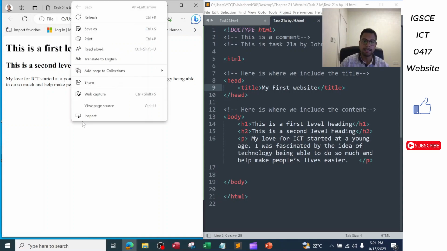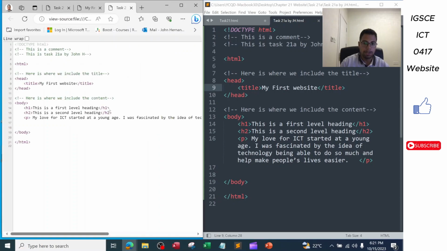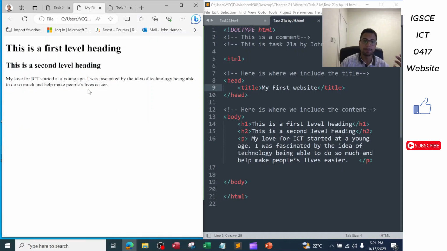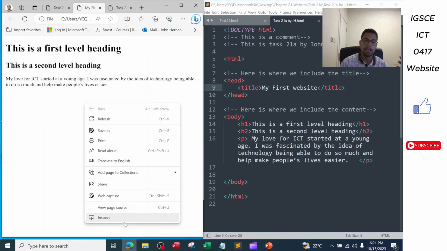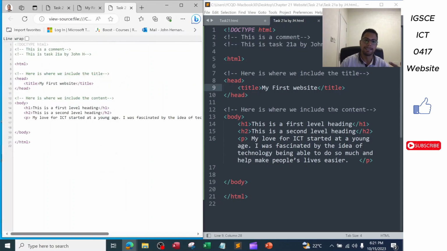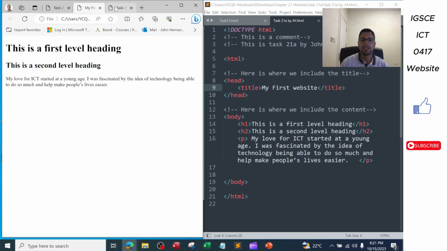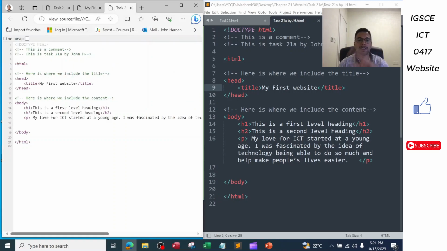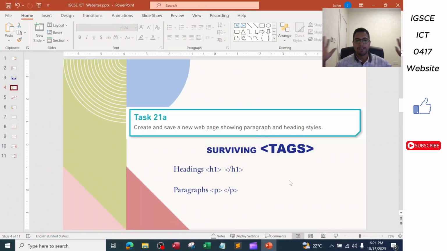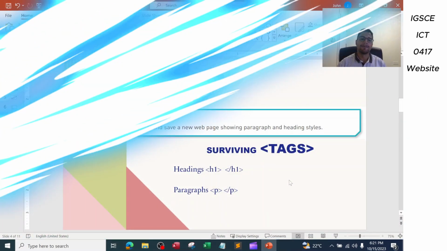Look how interesting it is. If I go here and view page source, I can see my code. Look. And this is what happens when you have a website and you actually click on inspect or view page source. You can see what is inside of this website. Of course, now we are not adding any security, don't worry about that. So that was it for this video. Task 21A done. Bye bye.